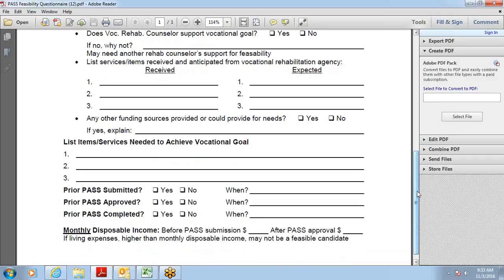And then disposable income before PASS submission and after PASS approval, that can all be done in the budget module. And I would assume that the client could then do a side-by-side. It's like, look, this is how much you had coming in after your expenses before the PASS approval. And with the PASS, if you set aside maybe $500 a month, your budget would look like this. So I think the last one can be done in the budget module.